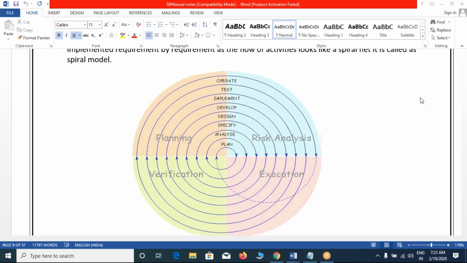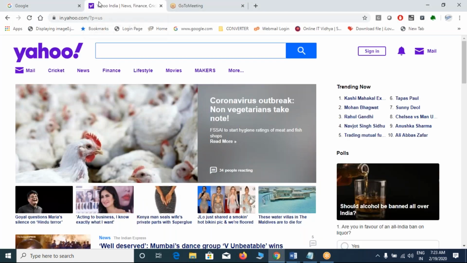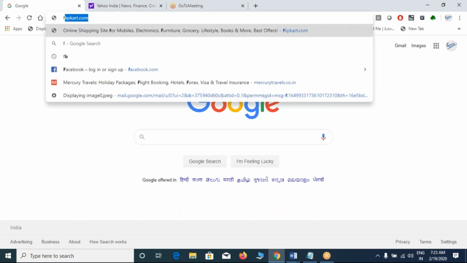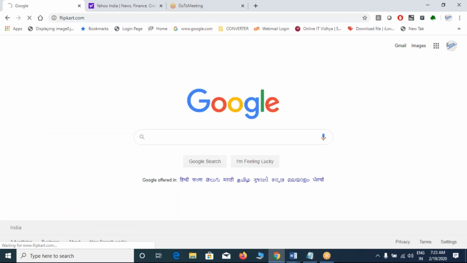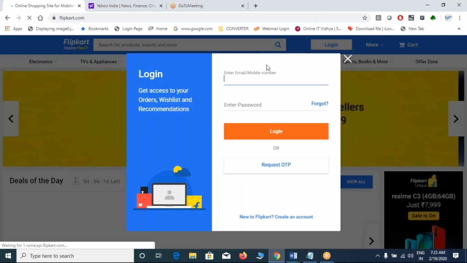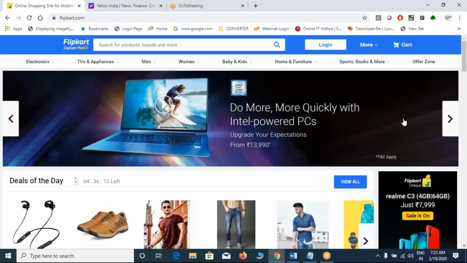Understand? So once again, if the project is static, we can go to any other model. Whenever the project is dynamic, then we can go to what? Spiral model. Guys, let me open Flipkart. Tell me, are Flipkart requirements static or dynamic? Of course, every day offers will change and every day prices will change. Definitely it is a dynamic requirement, right?